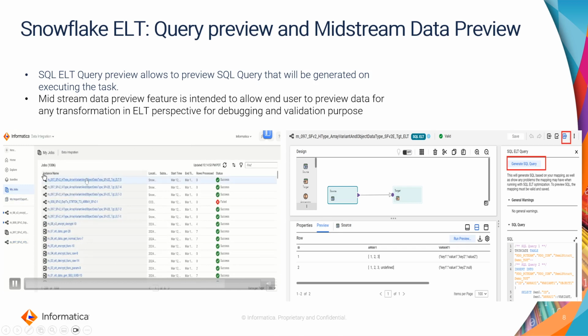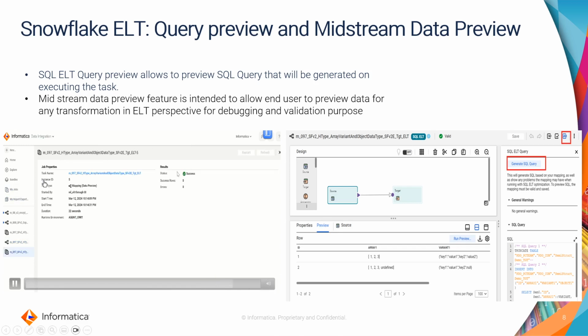And then if you go to the monitoring page and the jobs, you would be able to see that a job got created and submitted. You would also get a generate SQL query option, and you can generate a SQL query, and then you will get a query. You can take these queries and execute them directly on the Snowflake side for debugging.